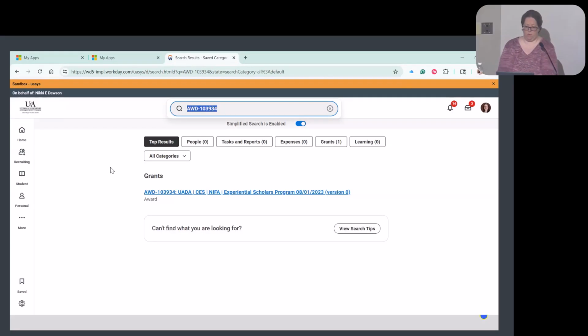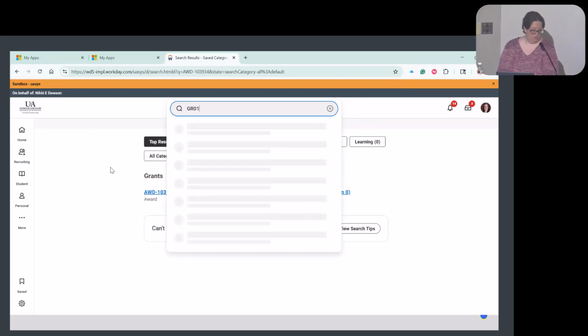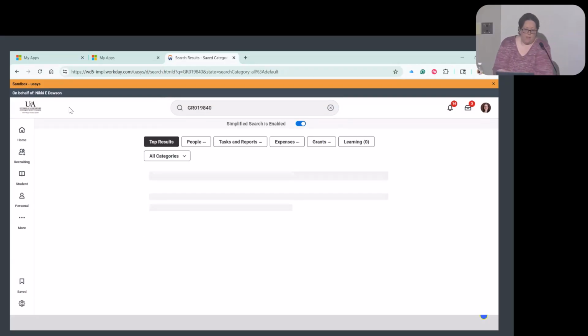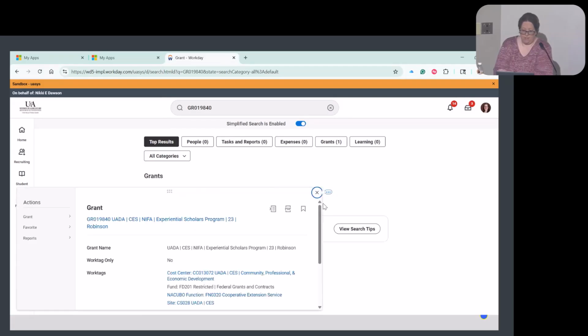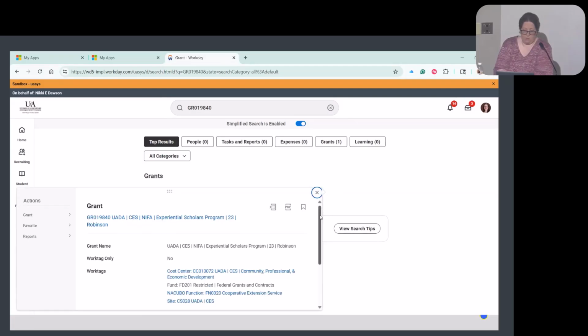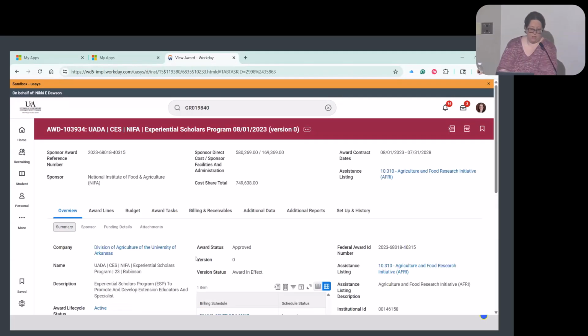So another way you can get to something, if you don't know the award number, you can type in the grant number and hit enter. And it's going to pull the grant up, but these little two dots on the side here, if you click on, that's a related actions thing in Workday. If you click on that and scroll down, you can see the award right here. And anything in Workday that's blue is like a link and it's clickable and it'll take you somewhere else.